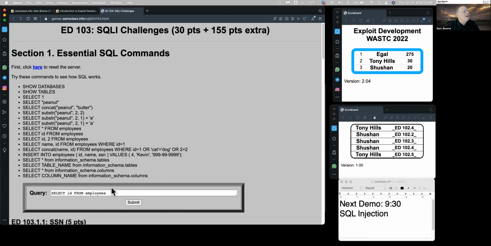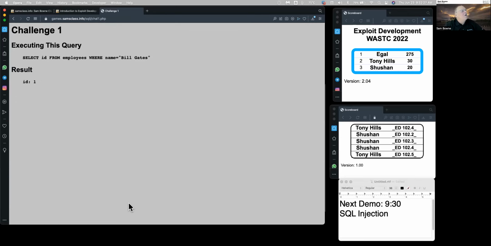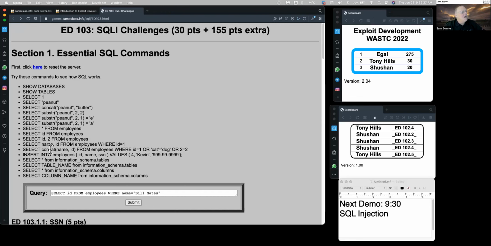I could give it a condition like where name equals Bill Gates. And then it'll give me only the ID for that one user. And this is essentially what is used to fetch the data for you to see your own profile on a service like Twitter or Facebook. It's got everybody's information, and it queries for your information to show it on your page. So that's the basic thing here.